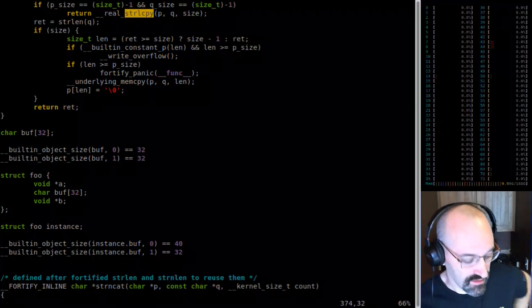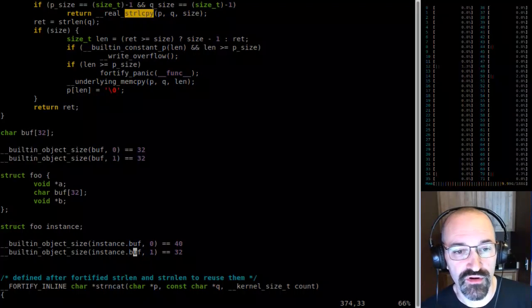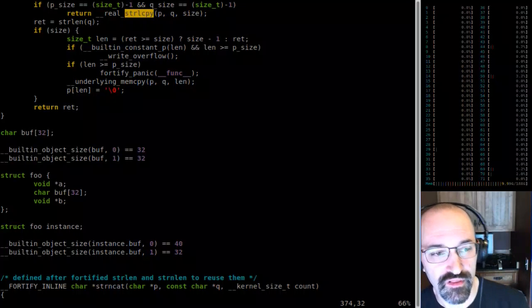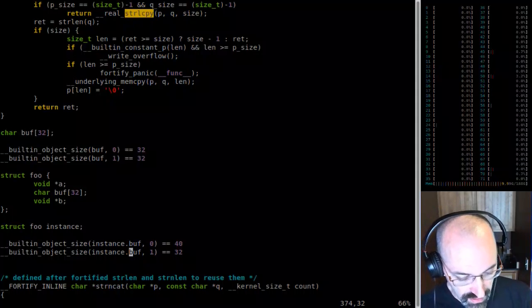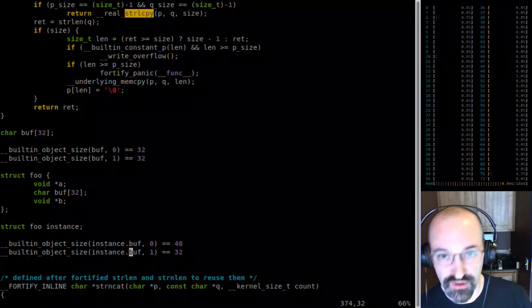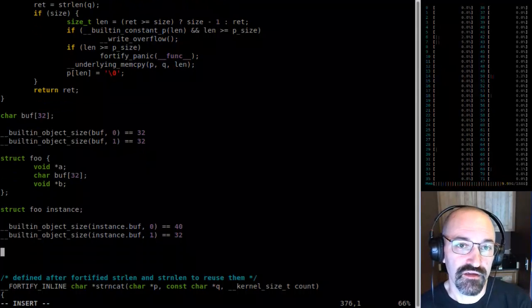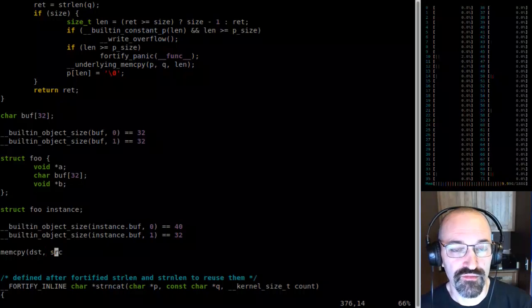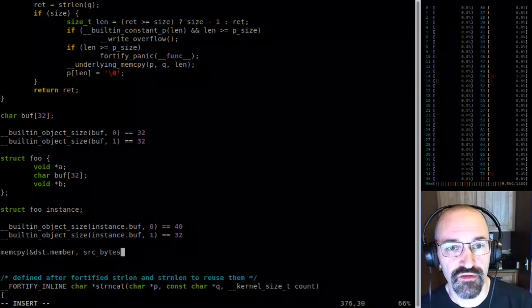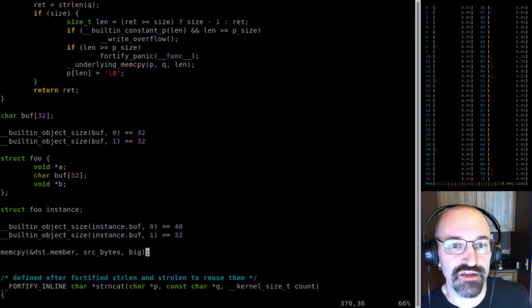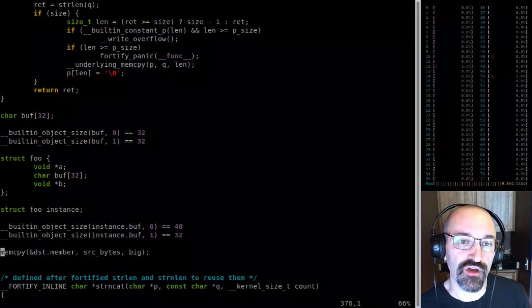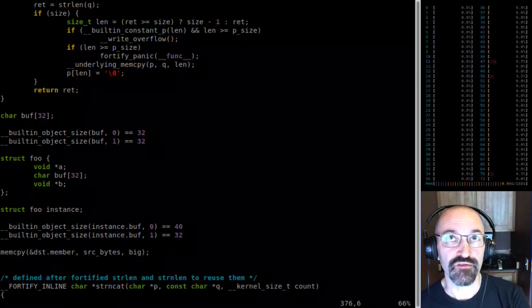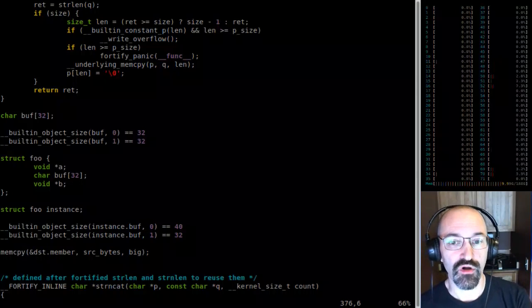But if we say, just look at the size of this specific member of the object, then we get 32. There are a lot of reasons for this distinction, but one of the more awkward problems is that in a lot of places, the kernel, especially for memcopy, will do stuff like say, I want a memcopy into destination, from some destination member field, from some source of bytes, and we have some big number. And it's actually expecting to overwrite multiple field members at a time. This is an unfortunately common thing. So we can't bound the FORTIFY check, especially for memcopy, on looking at just the size of the destination member that's being targeted, because in a lot of places, we're walking well past it.